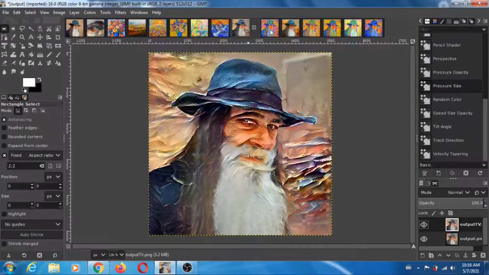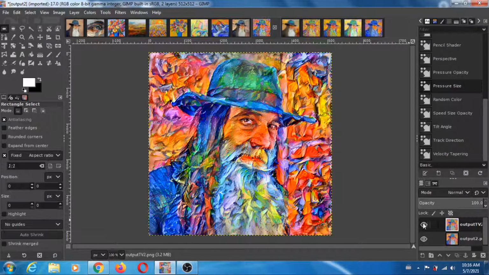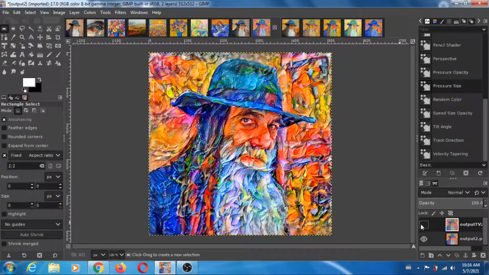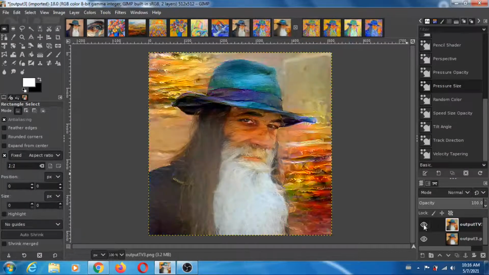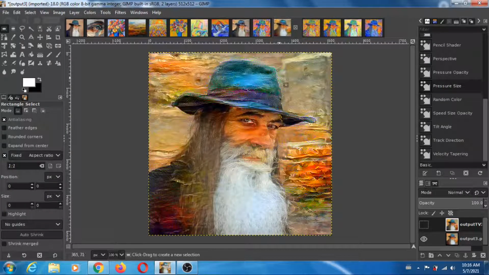So that's the next style. So maybe I'll show the first one. This is without the TV loss. As you can see, you get lots of artifacts. And with TV loss, I think this one looks quite good.